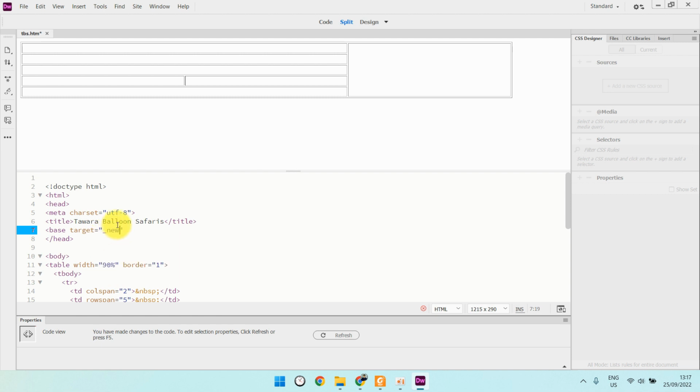Okay, so it means what? It means that every time we click the link, it will open in a new tab or new window, and the hidden name of that is underscore new, something like that. So every time you click the link, it will open in the same new window.